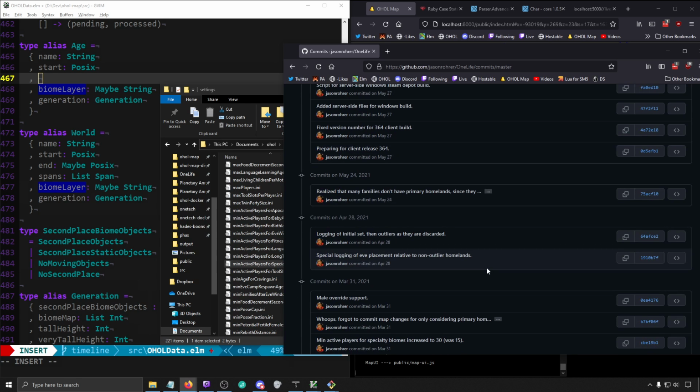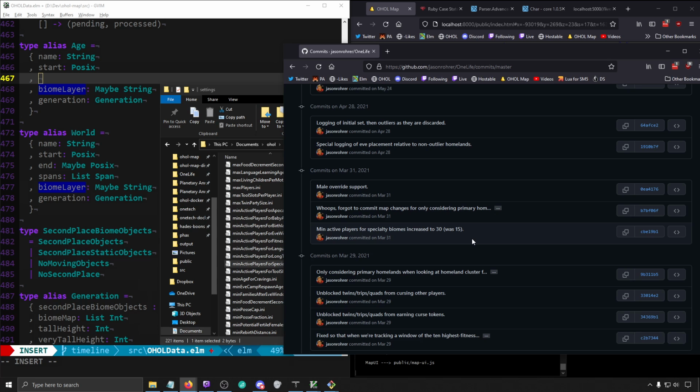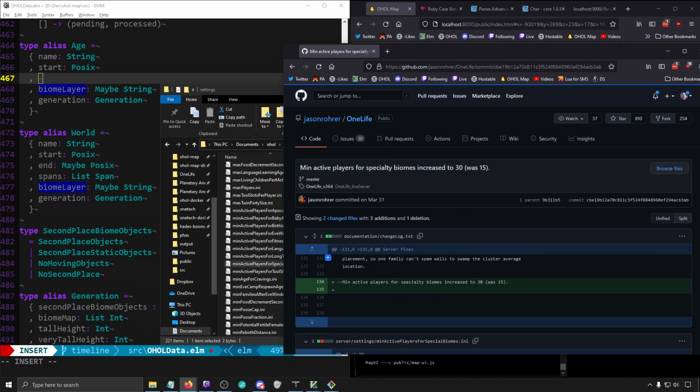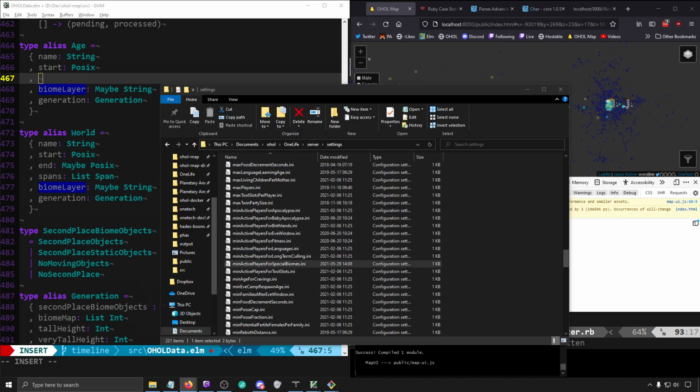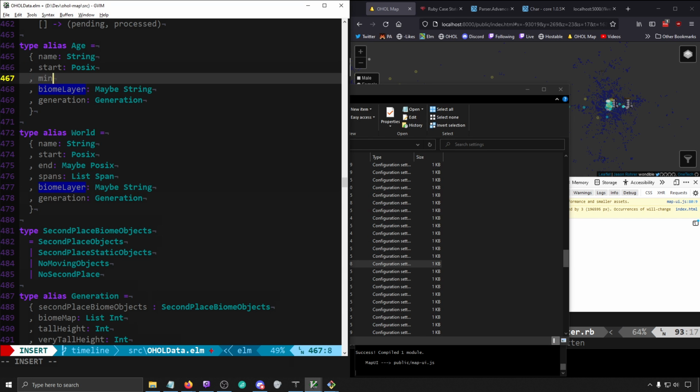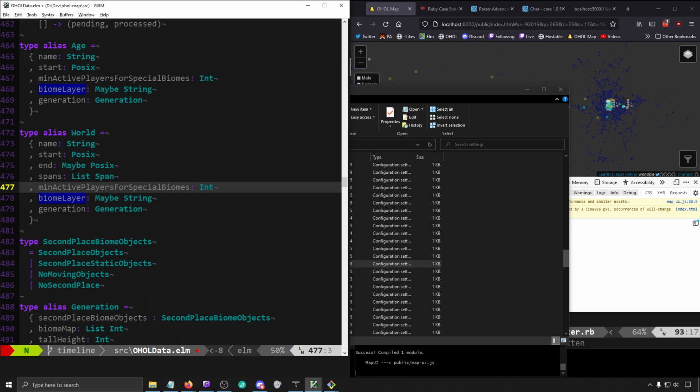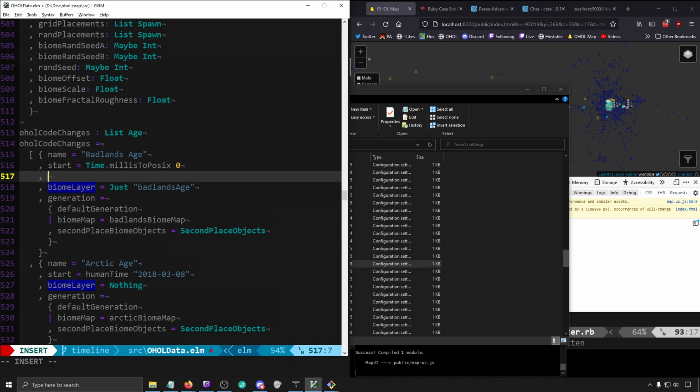All right, we had all the denial of service, Eve placement stuff, specialty biomes. So it is min active players for special biomes. All right, so all of our biome layer things are going to have this.